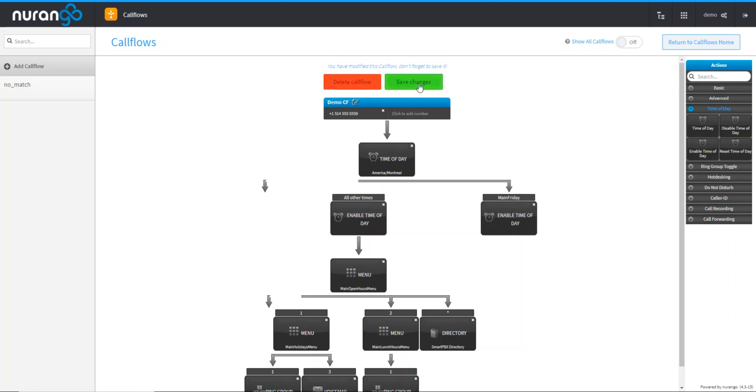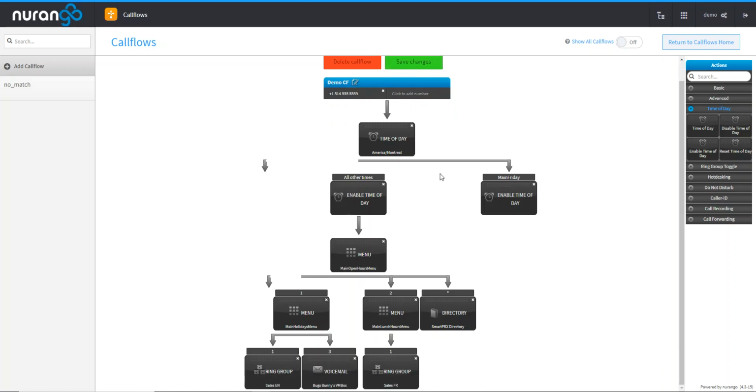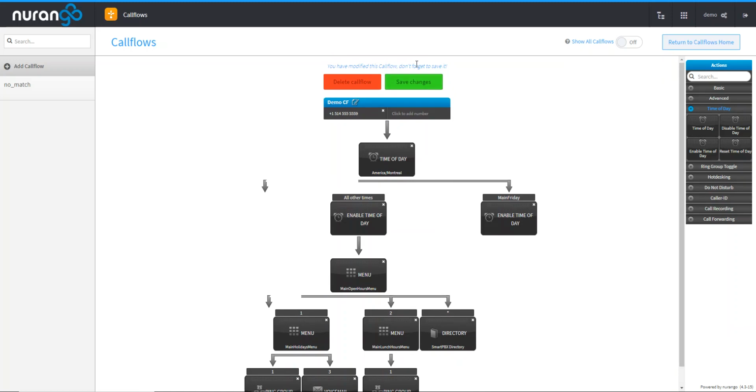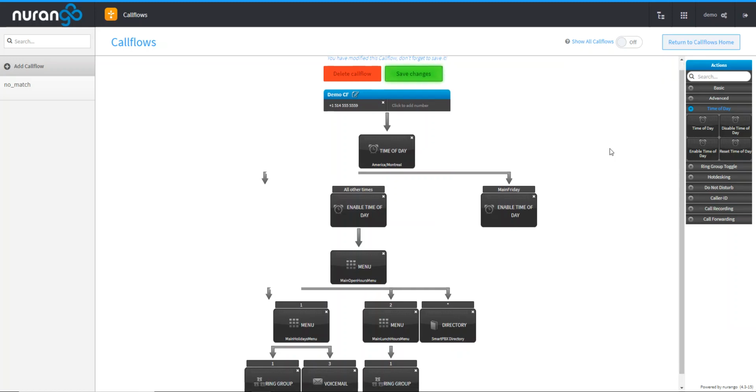Don't forget to hit Save Changes. You can go ahead and call the number, or you can create an extension to call it locally for testing purposes. Either way, it should accomplish your goal. And again, that's a quick overview of the Callflows application and setting up a multi-layer IVR.